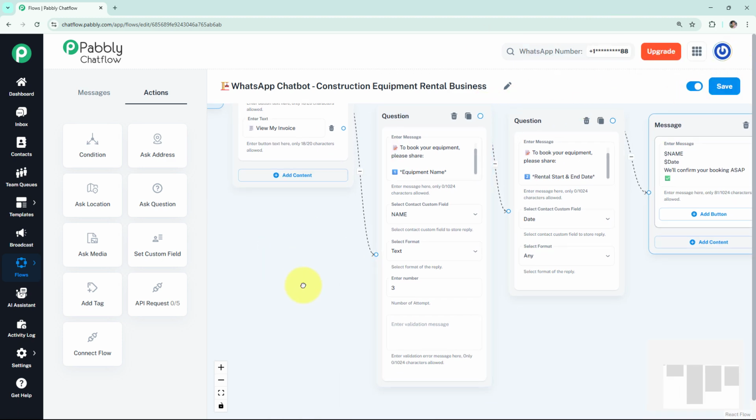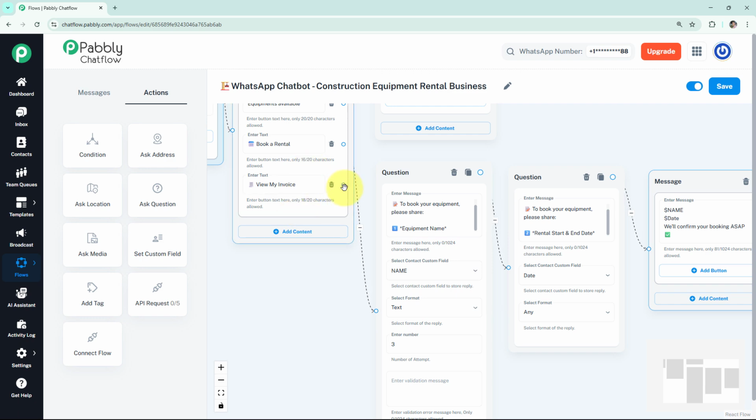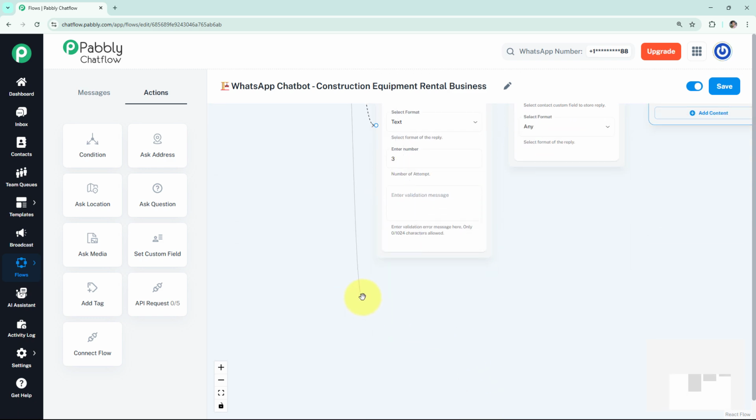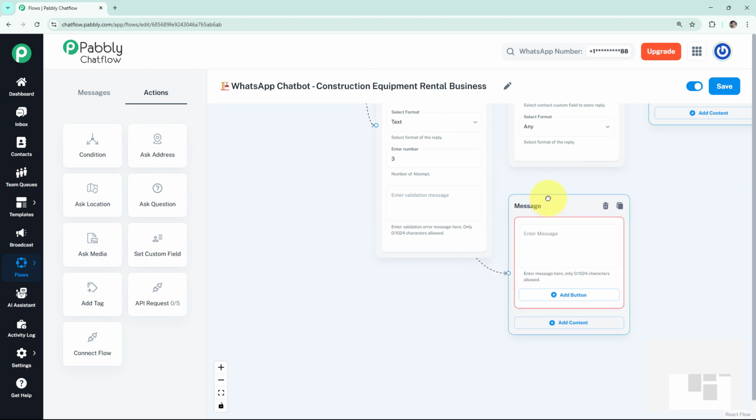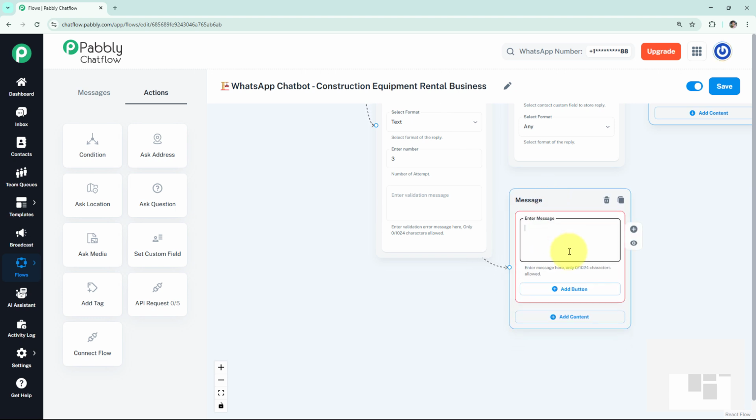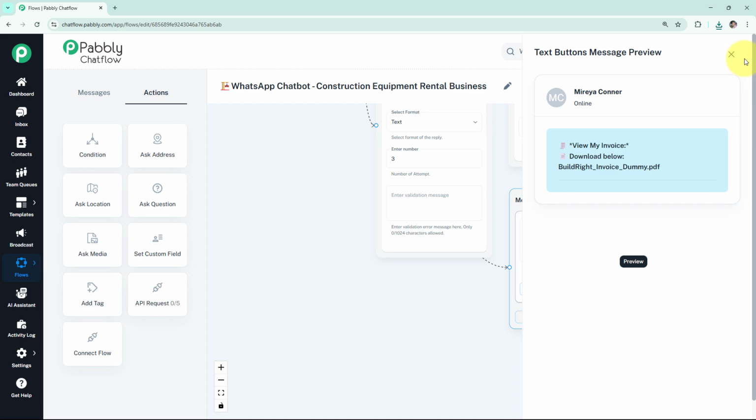Next, I'm going to move on to the last option that says view my invoice. For this, I'm going to access the text button again, and here I'm going to add the invoice of the previous order if there's any. Here we have added the invoice of their previous order, which will appear like this to the user.